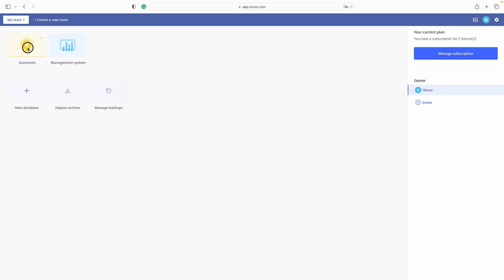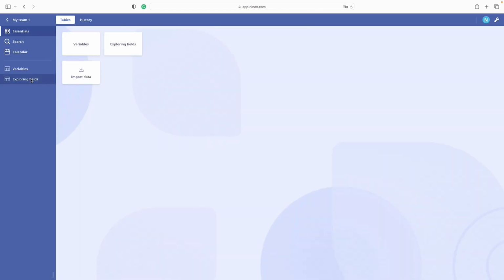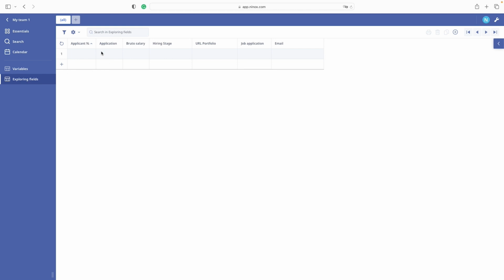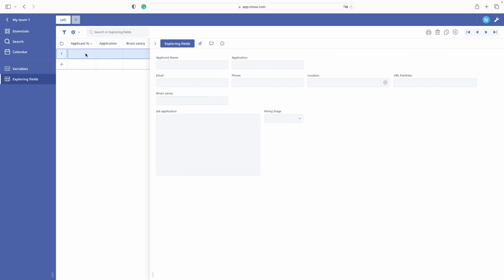In our essential database, we have a table exploring fields. We will open our form view that already has fields, and now we are going to explore each of them step by step. First one, it's a text field.